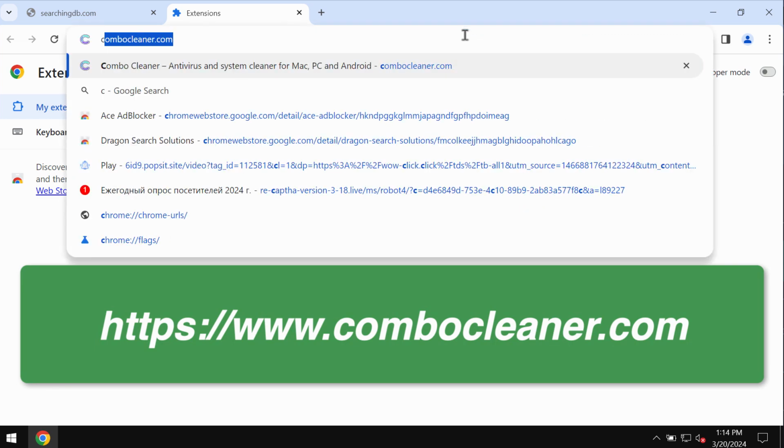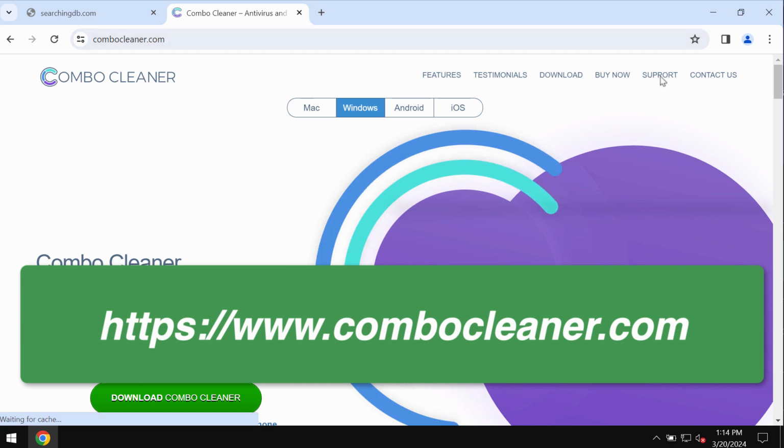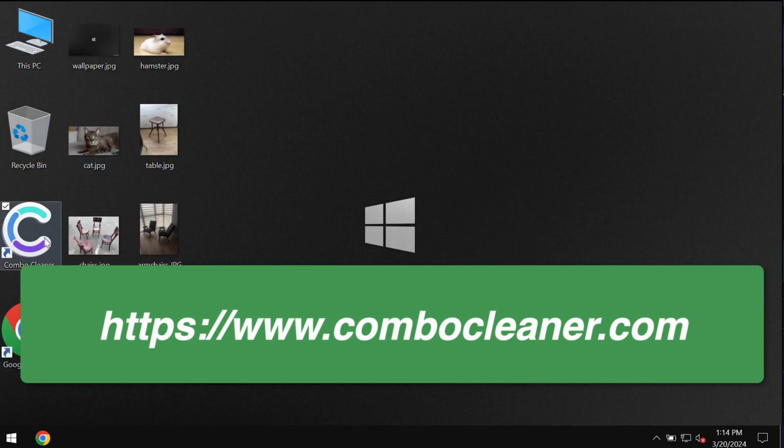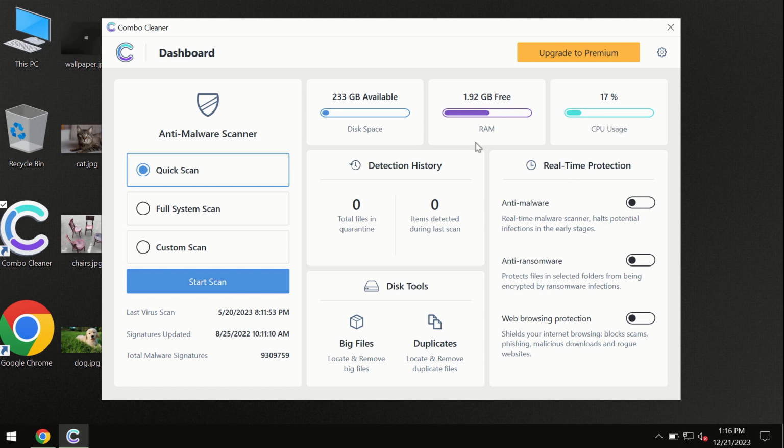I also recommend you to research the system with Combo Cleaner. Get it on the page combocleaner.com, download the program, install it, and then start investigating your system. Combo Cleaner will help you to detect and eliminate other threats from your device. After you have successfully downloaded and installed Combo Cleaner antivirus, the program is initially in the trial mode, so only quick scan option is available.